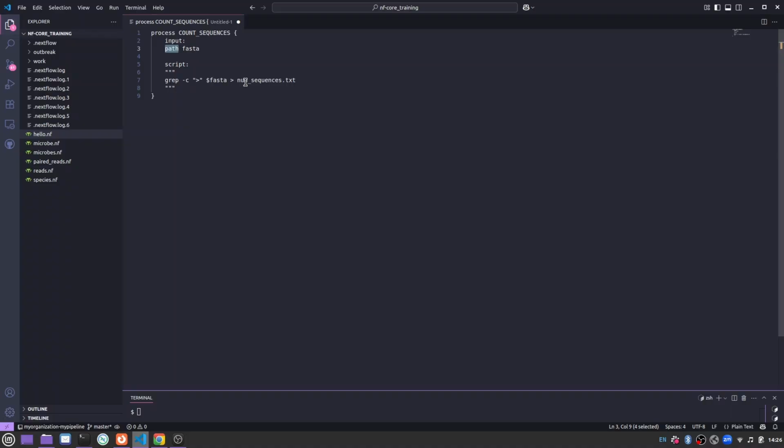And just so you know, the val, path, and tuple qualifiers are the most common qualifiers you are likely to use. So that is how we write our input block. Now the other part of our process that we need to define is the output block. And the output block defines the output channels of a process, similar to the output of a function, like in a Python script. A process can have only one output block, which must contain at least one output.